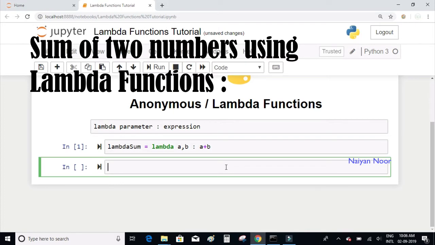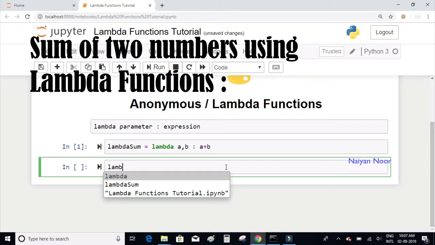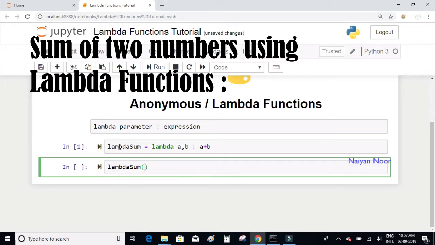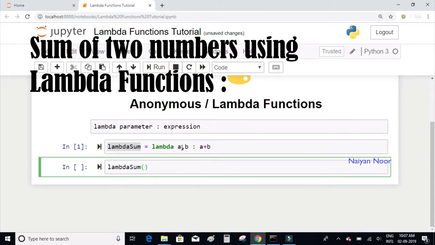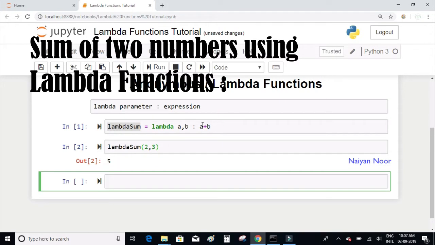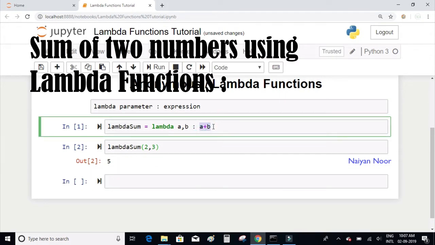Let me execute this, and now to call this lambda function, you call it just like the normal function. You call the name of the lambda function and pass the parameters that it is expecting. In this case it is expecting two numbers, so when I pass this, it's going to return the sum of two numbers. So this is how we define and use the lambda functions.